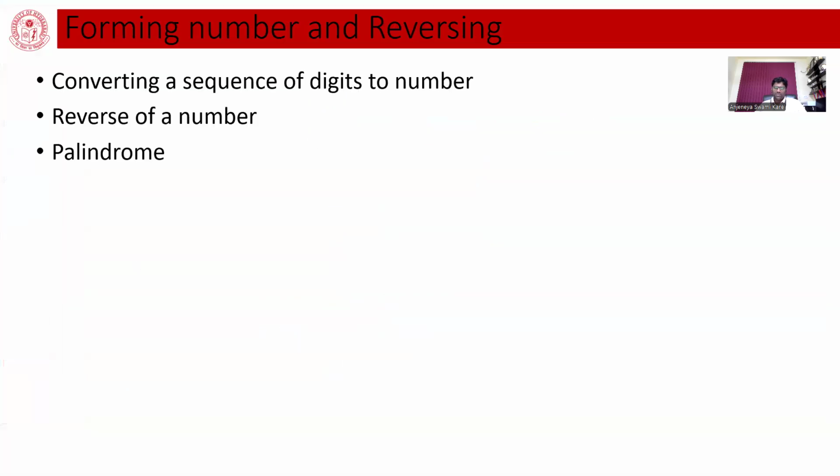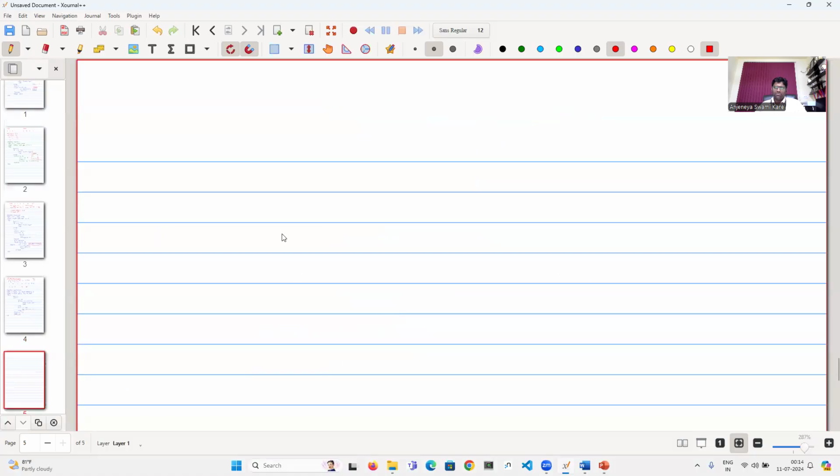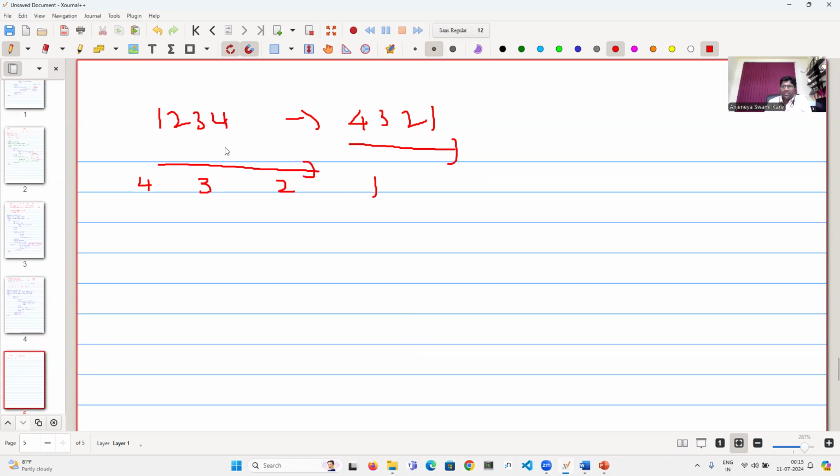Let us go to the next problem, reversing a number. How do you reverse a number? Suppose 1, 2, 3, 4 is my number, reversal is 4, 3, 2, 1. Okay. So imagine how this number is formed. Number is formed with the sequence of digits 4, 3, 2, 1. Okay. These are exactly the digits from right to left.